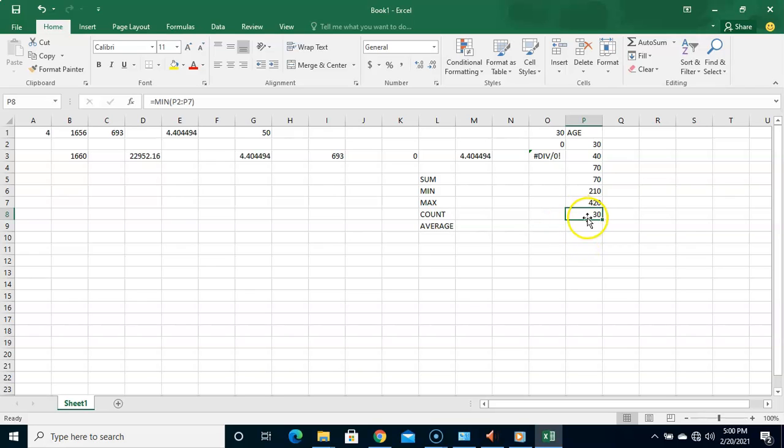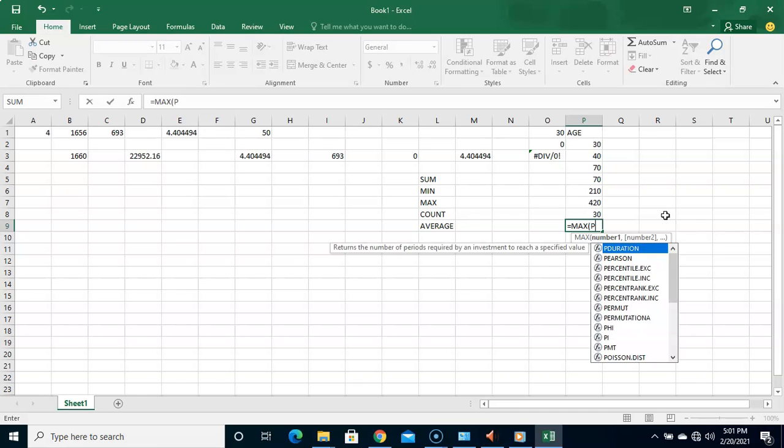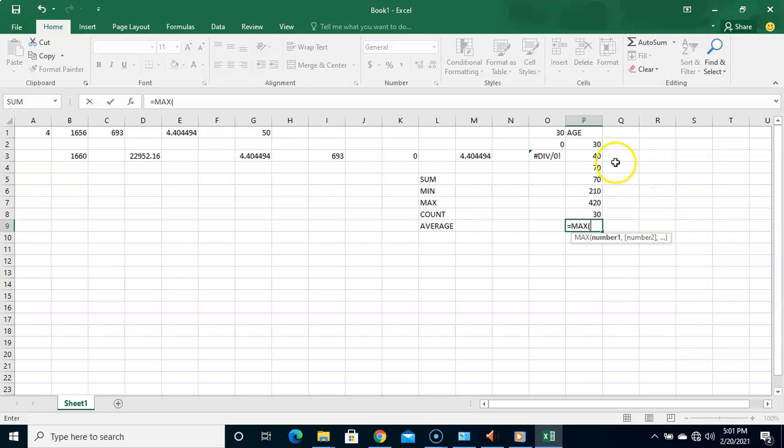So this is min. Now, how do you calculate max? Same way. Just go to equals max bracket. Then you're going to put the range. So let's say from same P2. Don't forget you can also use your mouse to click. I've selected that. Then I'm going to put to.